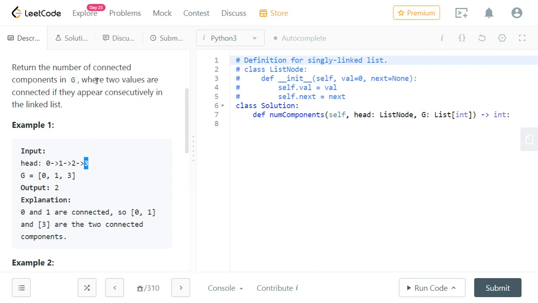Okay, so here you can see the definition of connected components. Here's the explanation: 0 and 1 are connected. So 0 and 1, and 3, are two connected components. This list and this list are connected components.